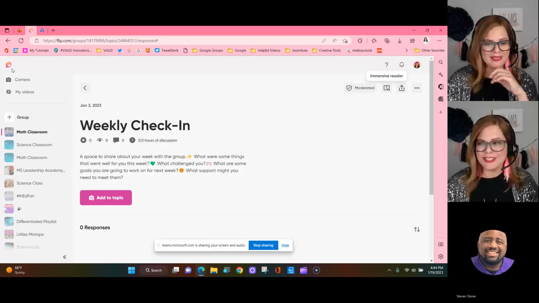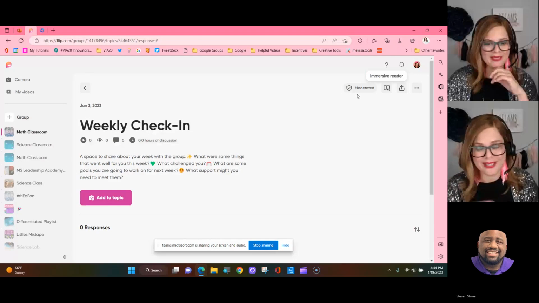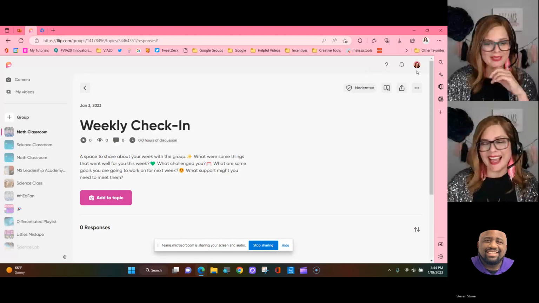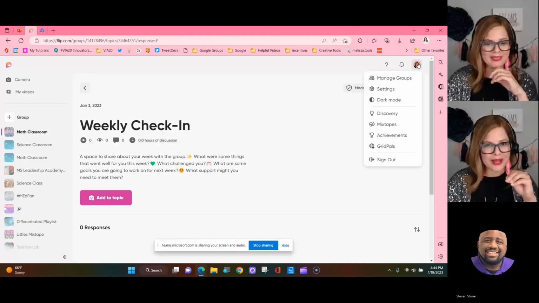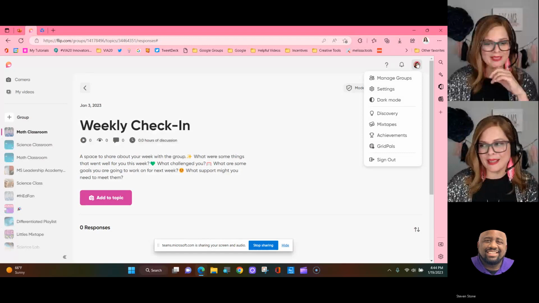Now, let me show you this. One of my favorite things about, well, there's a lot of favorite things, but let me show you this. I told you earlier, you don't have to reinvent the wheel when it comes to topics. If you go to your little profile picture, once you get logged into Flip, you can log in with Microsoft or Google or an email. You choose how you're going to log in, start an account. But once you log in, you're going to have your preference up here, your picture or whatever you put for your avatar. Well, I want you to check out the Discovery Library.